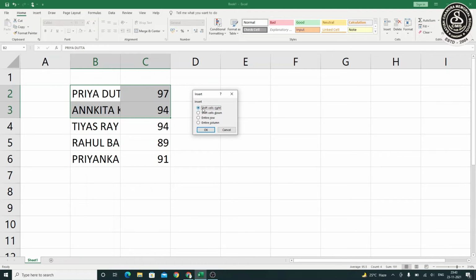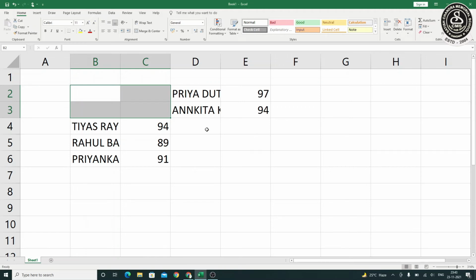So I am first selecting shift cells right and pressing OK. Now see what happened. The range of cells that we had already selected, at the place of that we are having 4 blank cells. Okay, these are new cells that have been added. The previous data which was present at that place is now shifted to the right-hand side, as we have selected the option shift cells right.